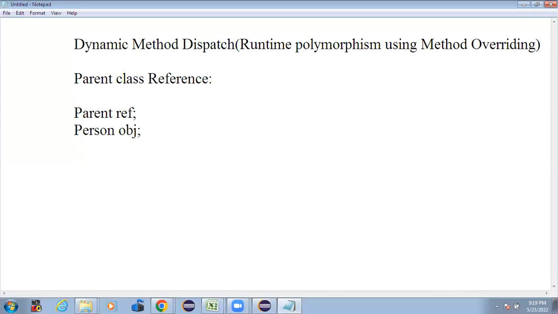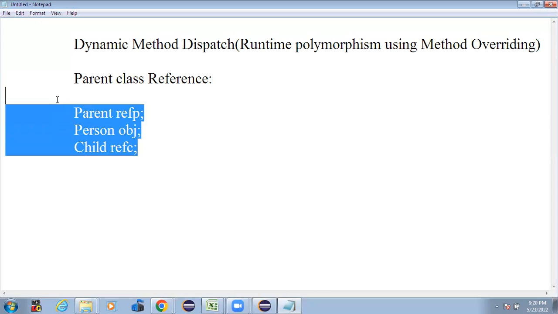And exactly the same, assume I have one child class. If I create refP, that is the reference variable of the parent class, and refC, that is the reference variable of a child class, and obj is the reference variable of type Person. These are just variables, until and unless we have used the new operator.